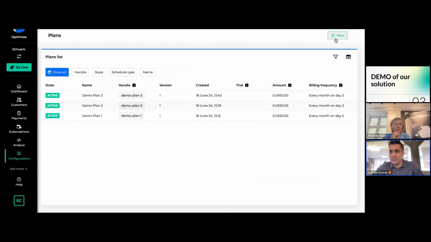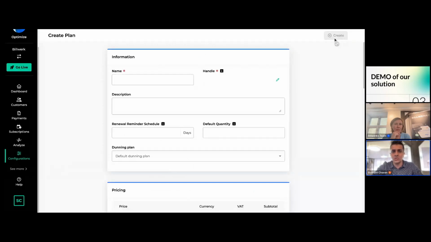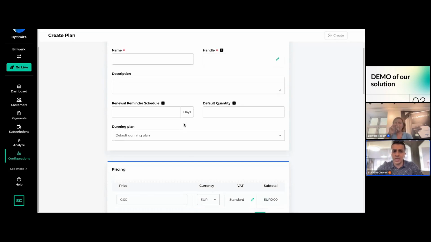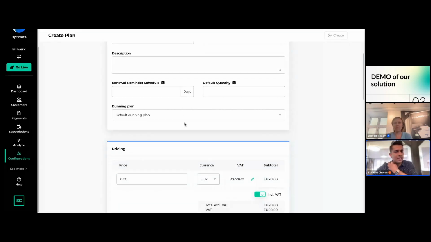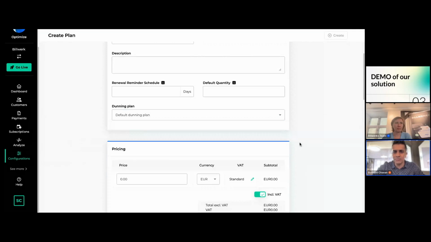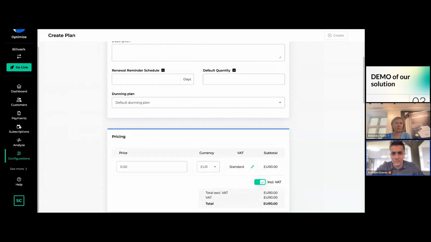So you come into the platform, you click on new, and this is where you set up your plan information. So you can have a name, a description, and you can have a dunning plan. A dunning plan is nothing but how you want your customers to be reminded if they have missed a particular payment or not. Again, we can go into the details of that, but I'll try to be slightly concise right now, and then we can go into the specifics if you have more questions.